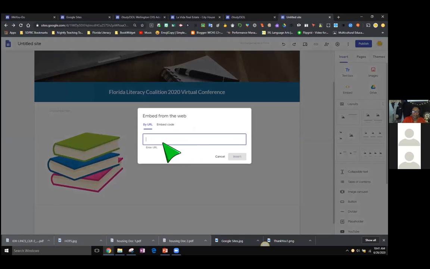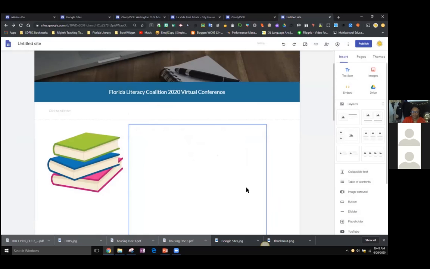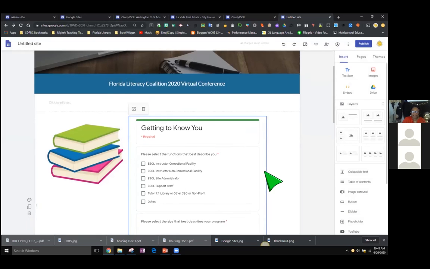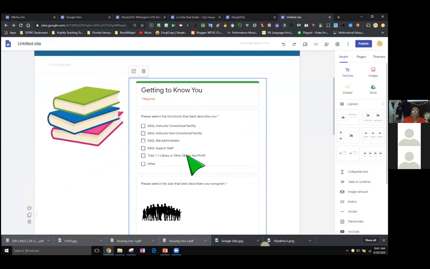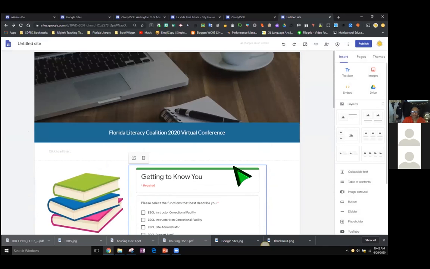So I'm going to embed the survey that I just showed you. It's a URL, so I'm going to use a URL, paste, and there it is. And if you were actually on this site, you can complete the survey on the website once you embed it. So that's what the embed does. The drive allows you to go and access files from your drive to embed on your website as well.